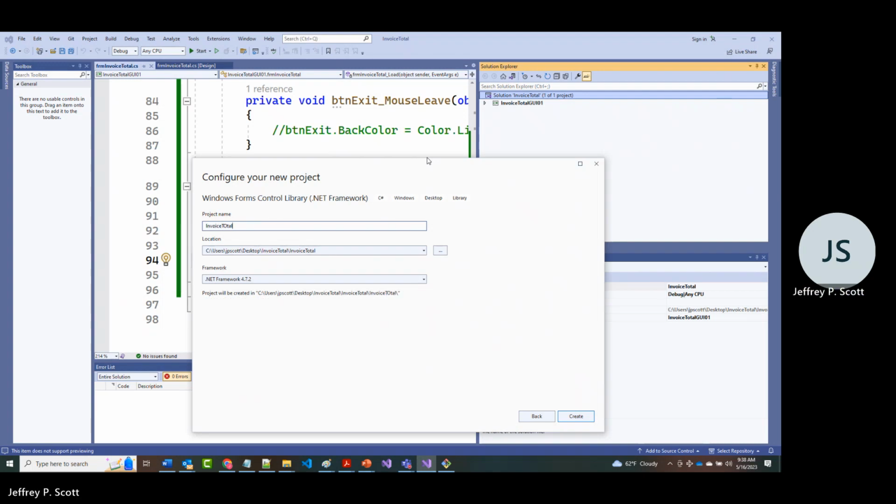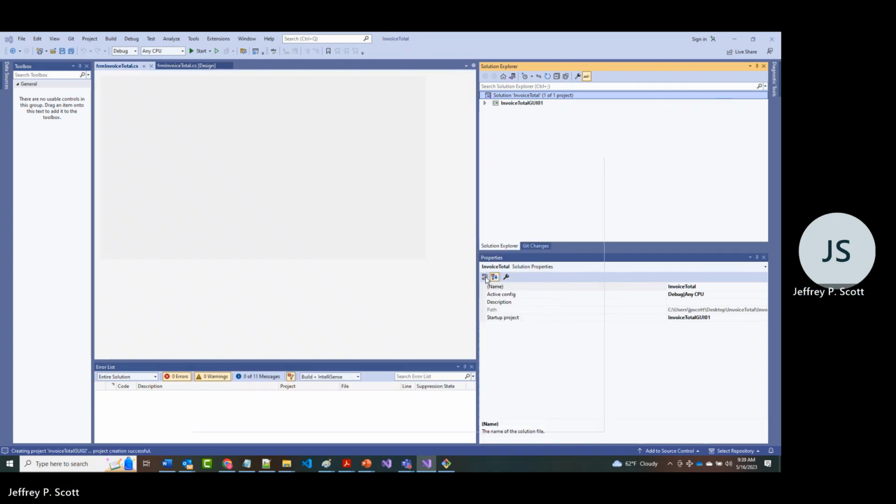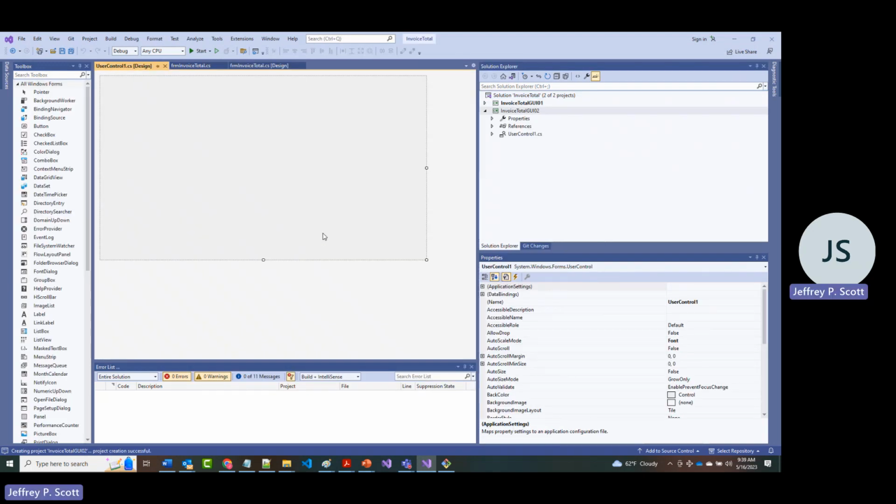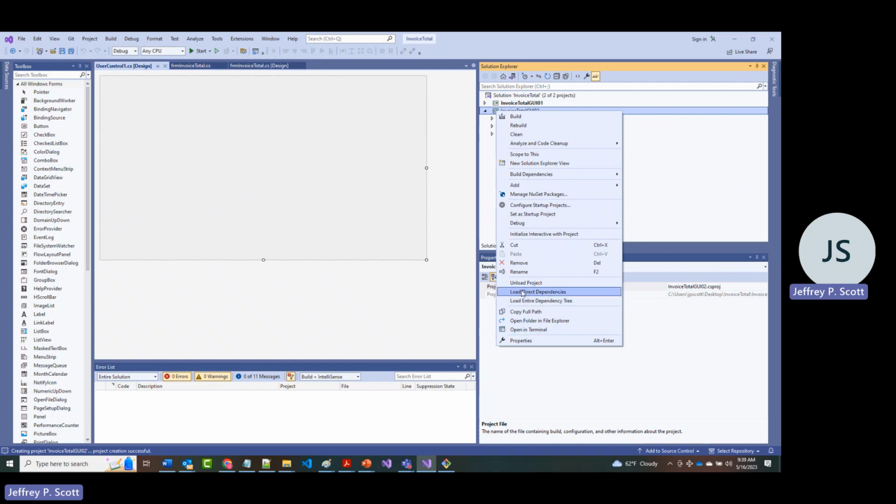All right, C# .NET Framework, but I'm going to call this one invoice total GUI 02. All right, and I'm going to click create. Now I get a new one out here. It's weird. I don't know why it's got that around it, but okay. I created this with the wrong one. So let me try this again. All right, let me remove this.